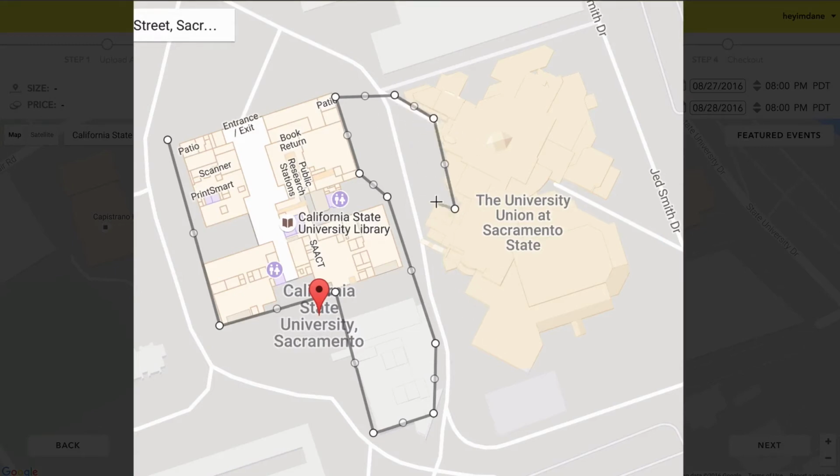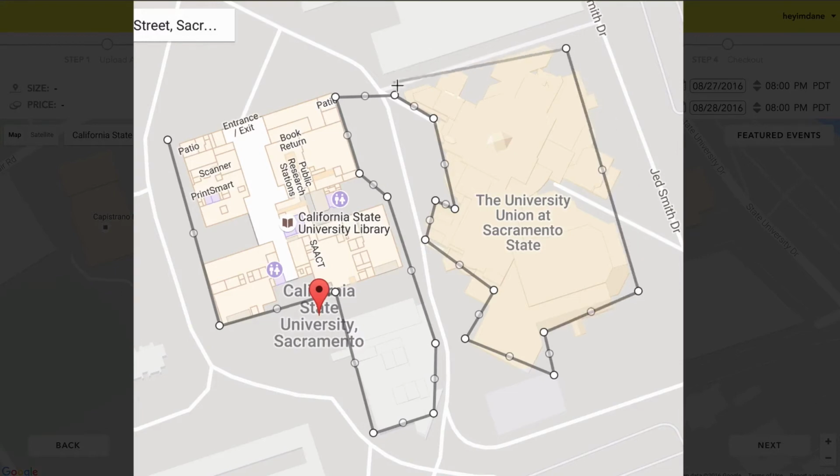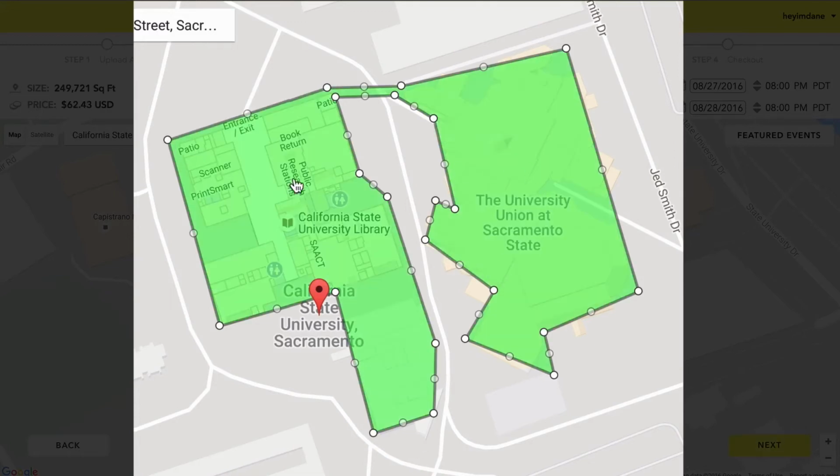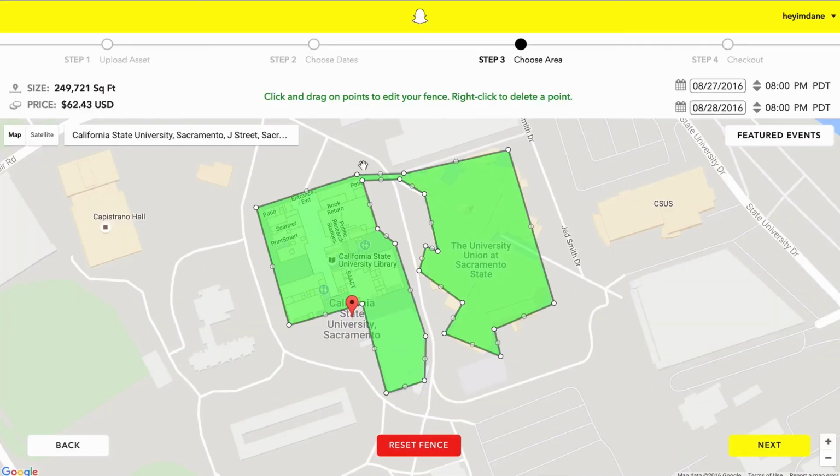And what you can do is just cover that second area. And then go back to that first thin line and then come back around and complete that shape. So once it's completed, you'll have this green box, and this is going to be the area that your geofence, your geofilter is going to show up in.